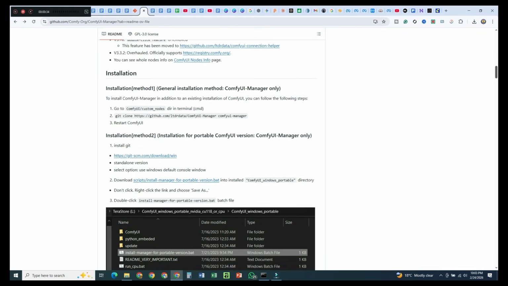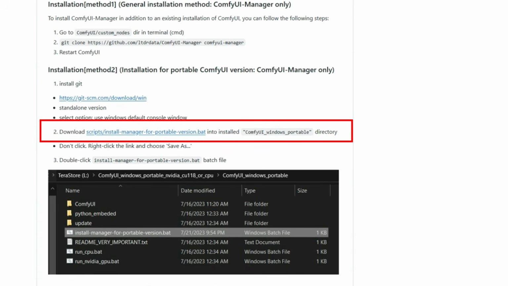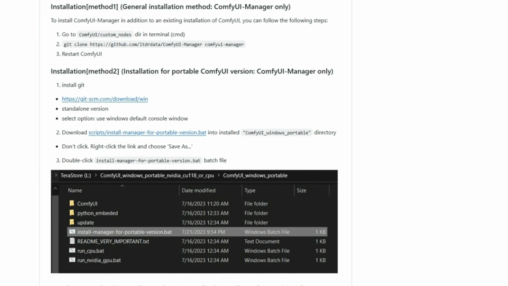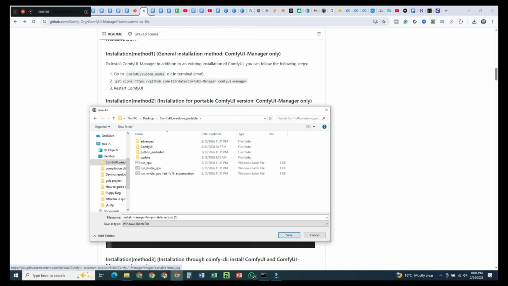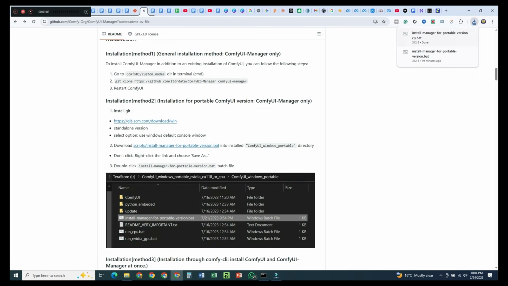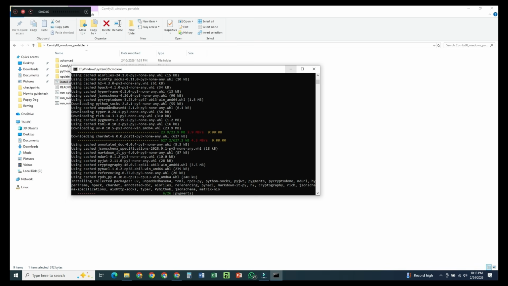Scroll down. You'll find Install Manager for Portable Version .bat file. Right-click and save the link in your ComfyUI portable folder. Double-click the file you downloaded. It will install the manager.